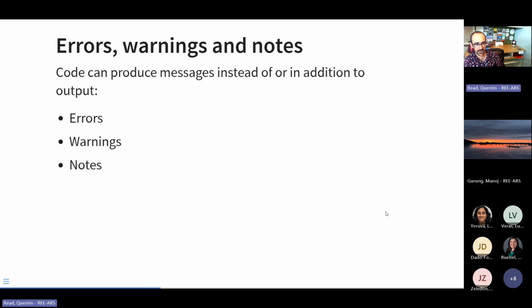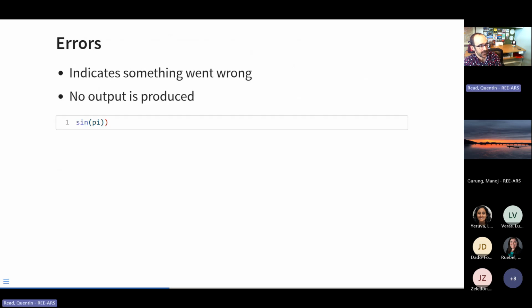There are also other things that code can print to the console besides the output. And there are 3 categories: errors, warnings, and notes. I'm going to show you an example of each of them. An error indicates that something went wrong in the code and no output is produced. Instead, the error is produced.